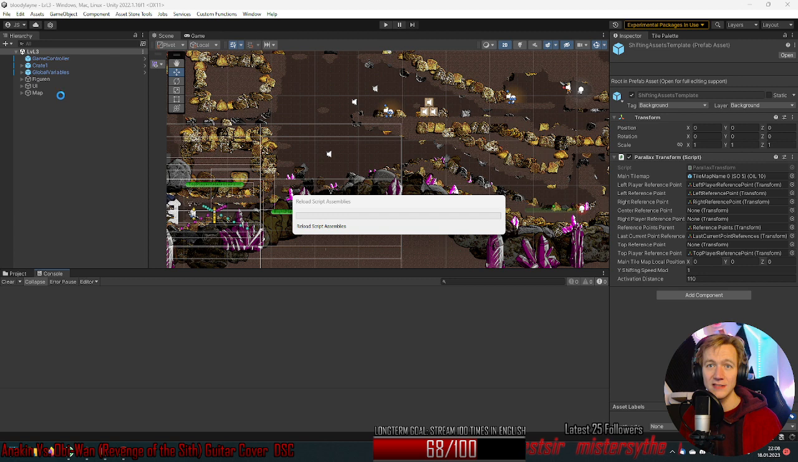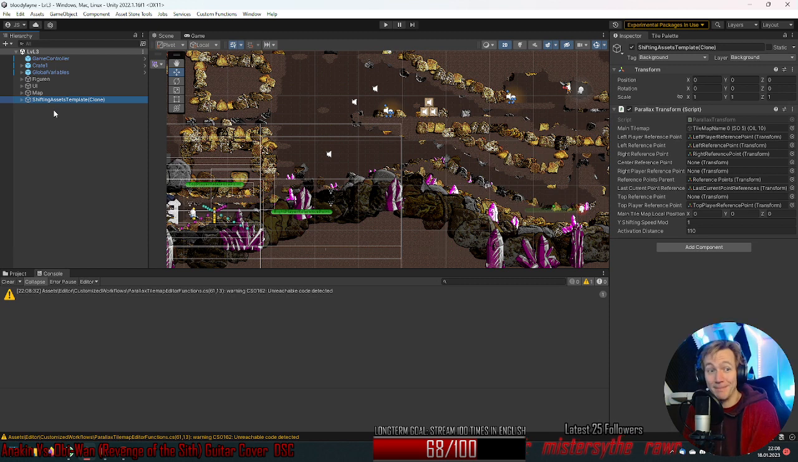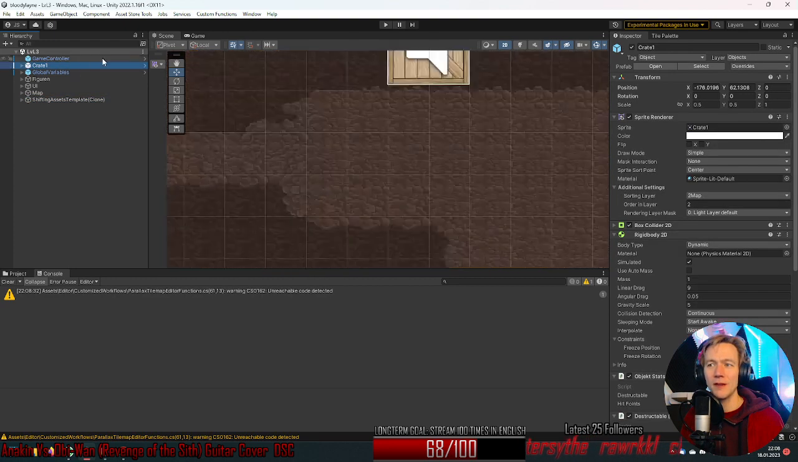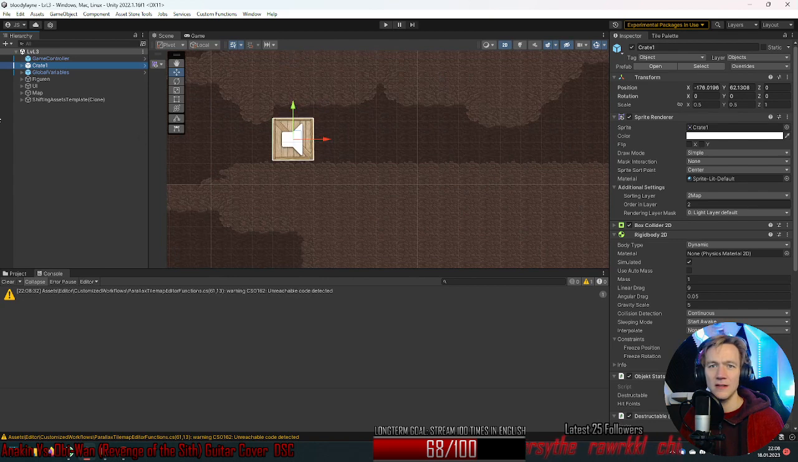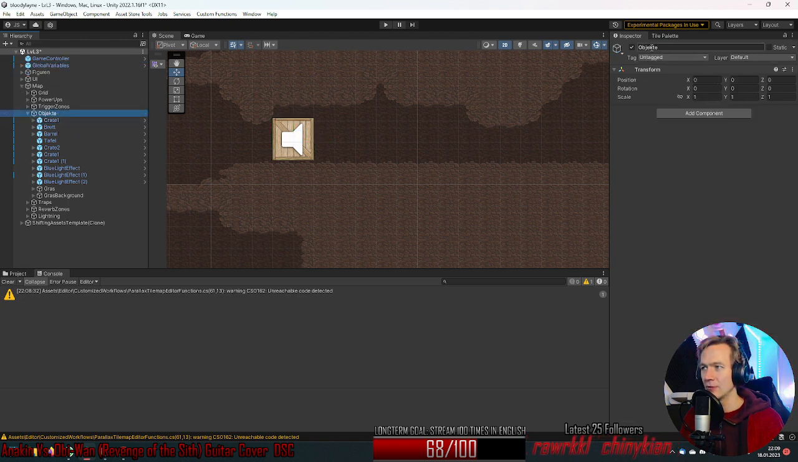And we should see some random object pop up here. Yeah, that is nice. Basically, that's the solution. Okay, now that we have a crate somewhere that is not in the correct hierarchy position, put it in here. Let's rename this to objects.